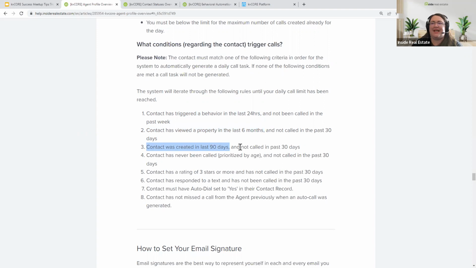Contact was created in the last 90 days, but not called in the past 30. If you want to, our new Lead Smart campaign, if you are following your daily calls and tasks, this one should never get triggered. But like I said, it is a big giant safety net, which is why I love it, because we all know there's things we should be doing that we don't necessarily do, right?